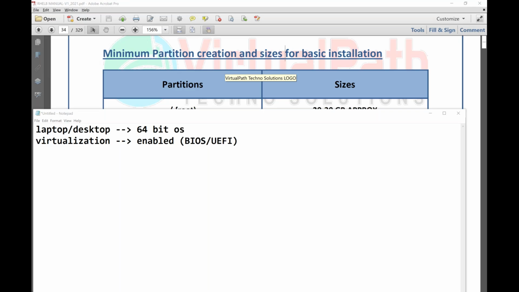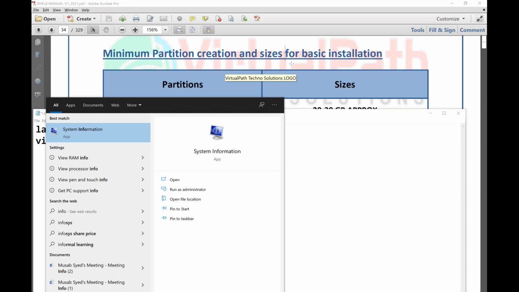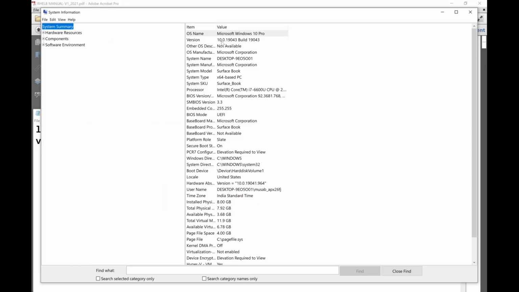So how can I enable it? Guys, first of all, find out the model of your laptop or desktop. I'll go to System Information, and there you can find the model of your laptop or desktop. In my case, you can see it is Surface Book. I'm using a Microsoft Surface Book, so I came to know the model. For example, yours is Lenovo or HP or Dell, whatever model you might be using. Here, the model name will be present.